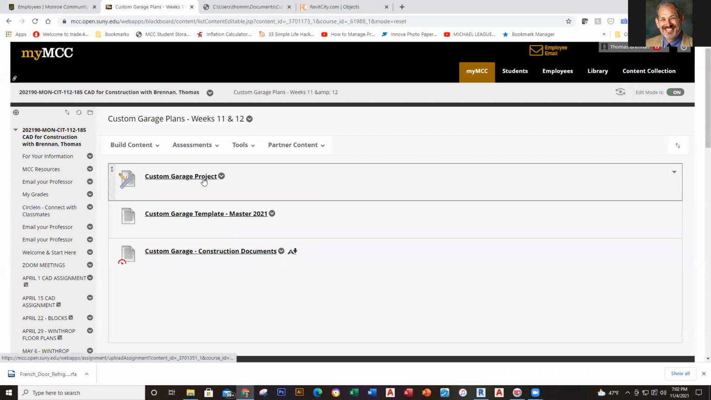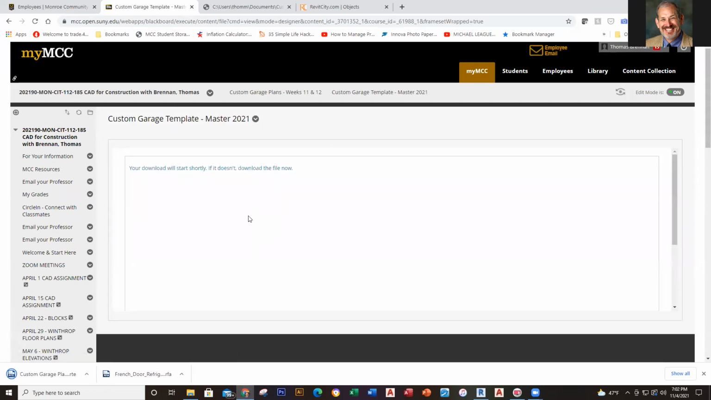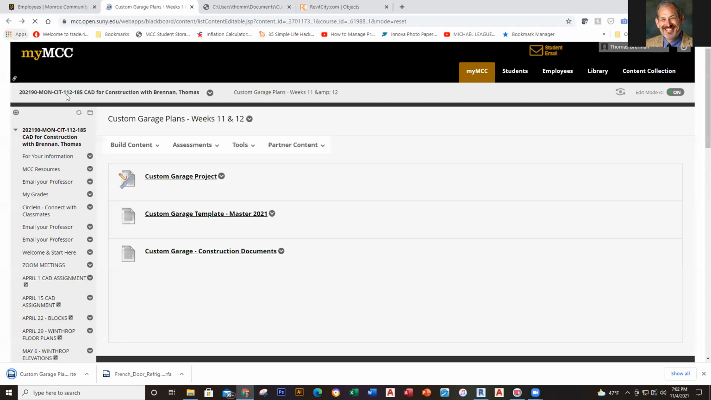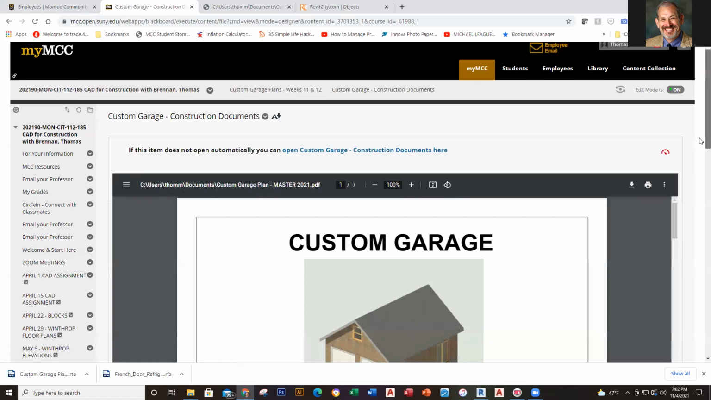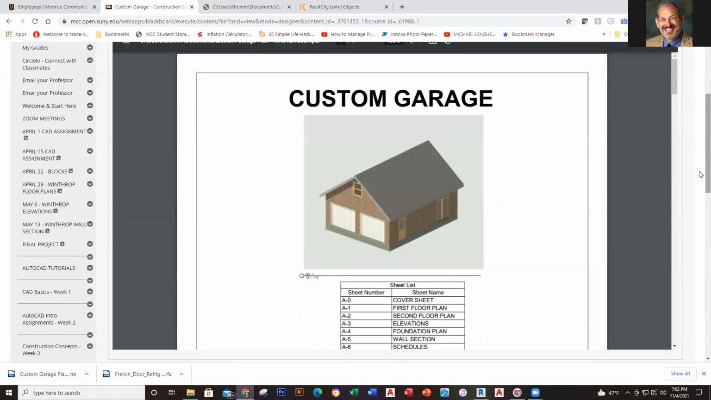We have the Custom Garage Project, which is where you upload it. And I've got a template here, so I'm going to download the template, as we always do. Then I go back over here and take a look at what's called the construction documents. Okay, so these are the construction documents. Now, I'd recommend that you print these, because it's going to be a whole lot easier to deal with them.